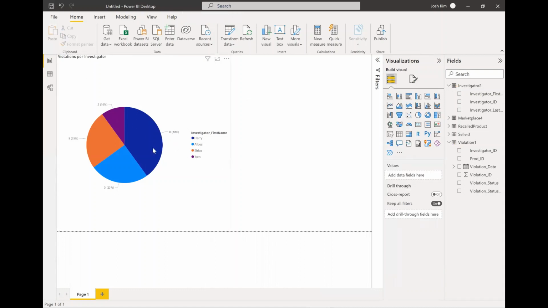So that was a simple pie chart, which would help with managerial decisions on seeing which investigators have been assigned a large number of violations, who's overtasked, who's not completing their tasks, and make decisions based off that.